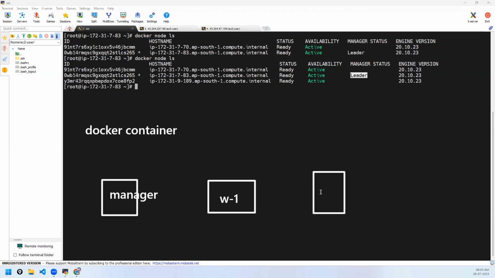Worker 1, worker 2, right? So now if I start a container, it may get started anywhere. It may be started here, here or here. Default behavior, it may be started anywhere. Right? It could be started anywhere.